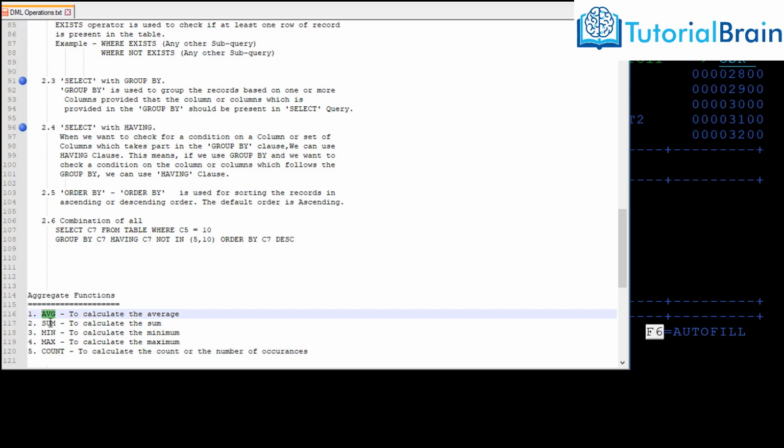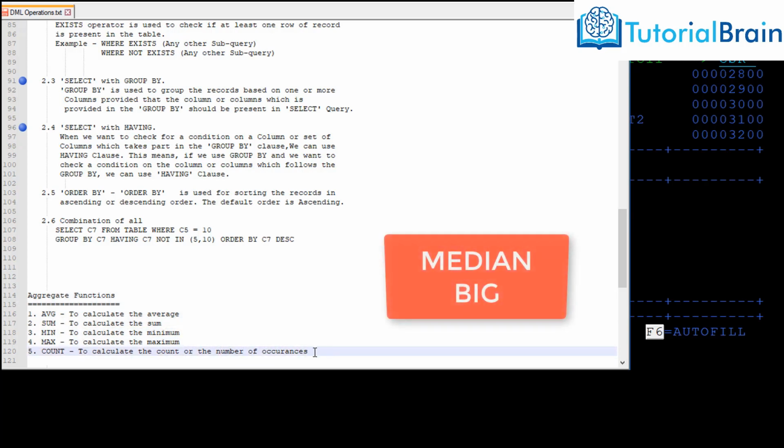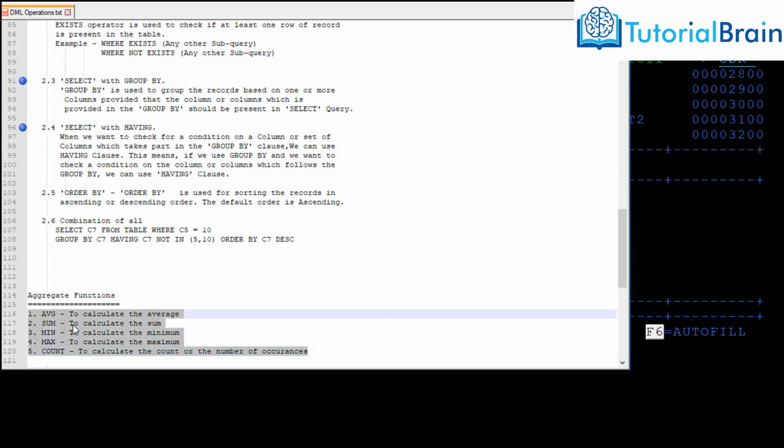Similarly, we have just seen that to calculate the sum of 2 numbers or multiple numbers, we can use sum. To calculate the minimum of multiple numbers, we can use min. To calculate the maximum among some numbers, we can use max. Similarly, to see the number of occurrences, we can use count. So these are aggregate functions. The list is pretty big. We have other aggregate functions also, for example, median, but those functions are not that much in use in Mainframe DB2. So these 5 are the most important aggregate functions in DB2.